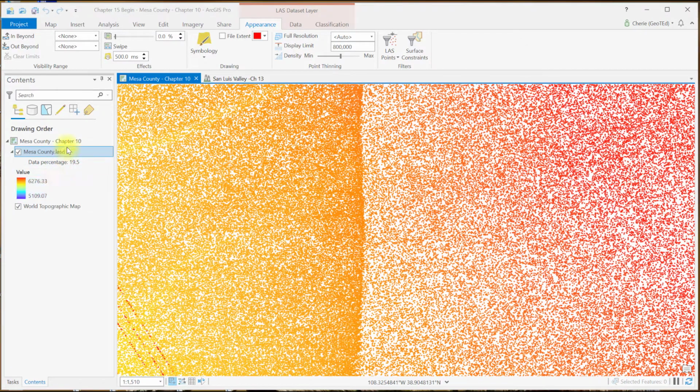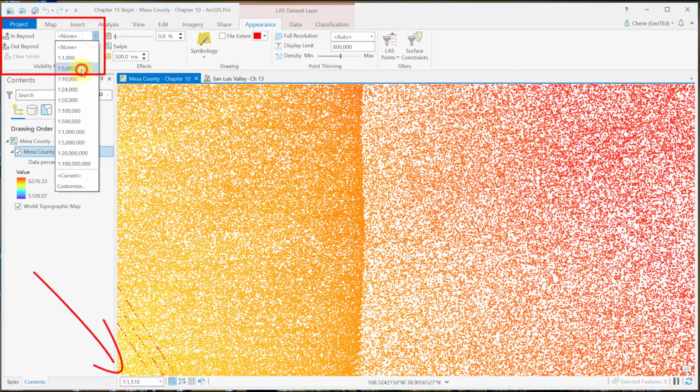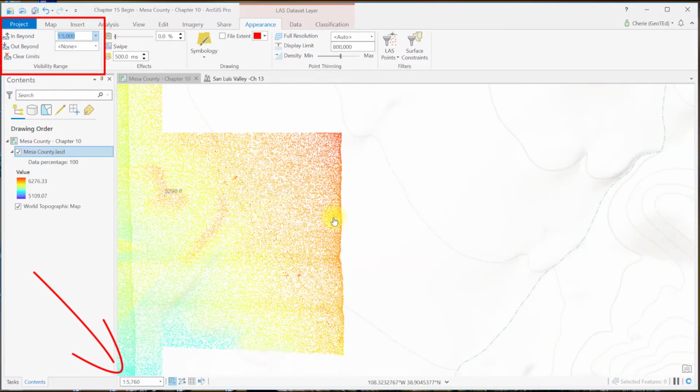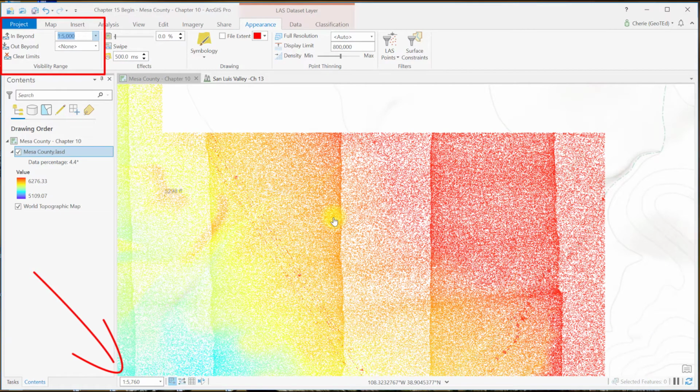Let's review where to change some of the display settings. Select the dataset if it isn't selected already, and go to the Appearance tab of the LAS Dataset Layer toolbar. In the Visibility Range group, In Beyond and Out Beyond control the minimum and maximum ranges for the visibility of all of the displayed data in the project, including both the footprint and the point cloud. Let's change the setting for In Beyond and see what happens when we zoom. Depending on the scale, the footprint or the point cloud may or may not be visible. Let's change this back to none.